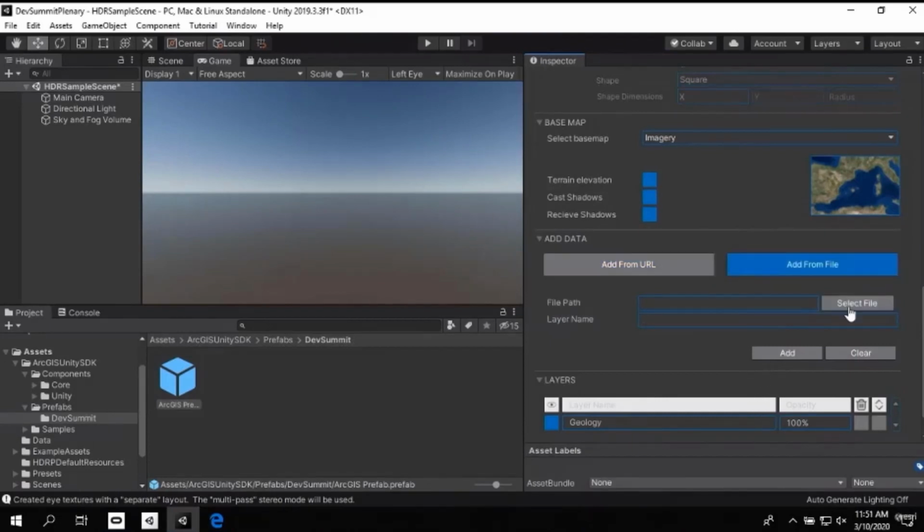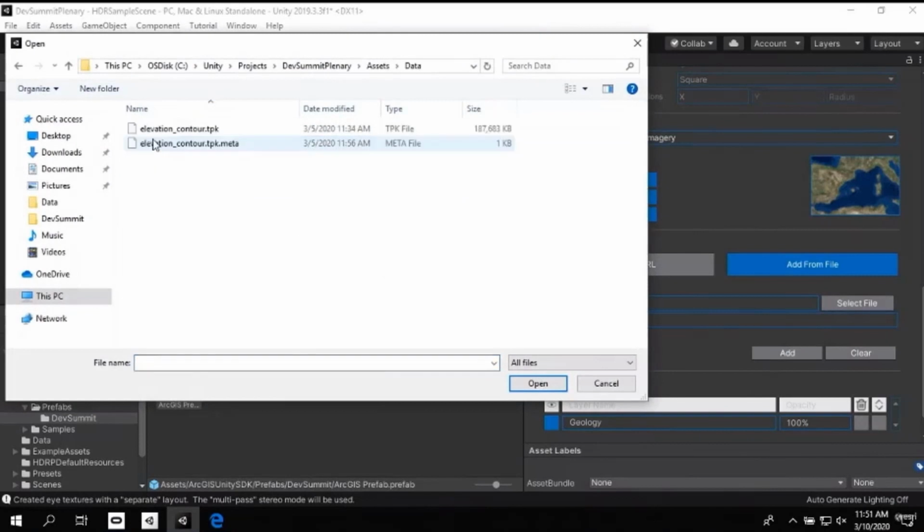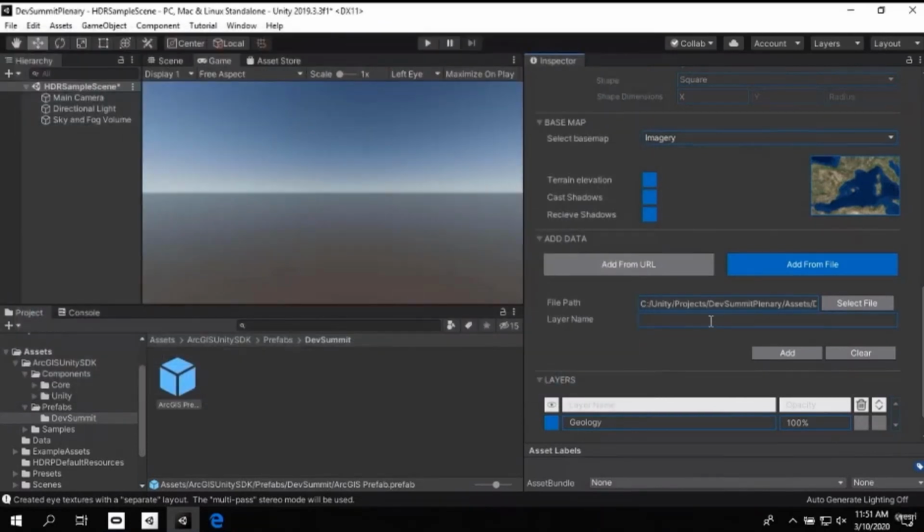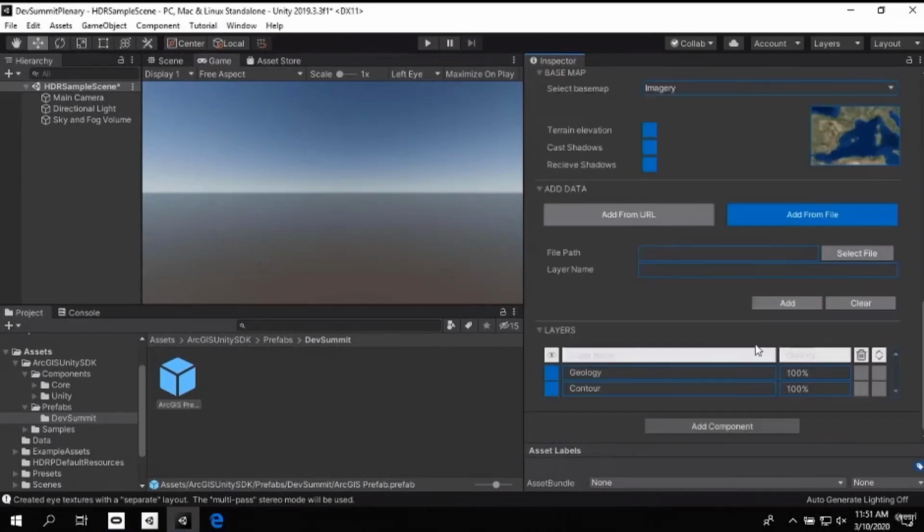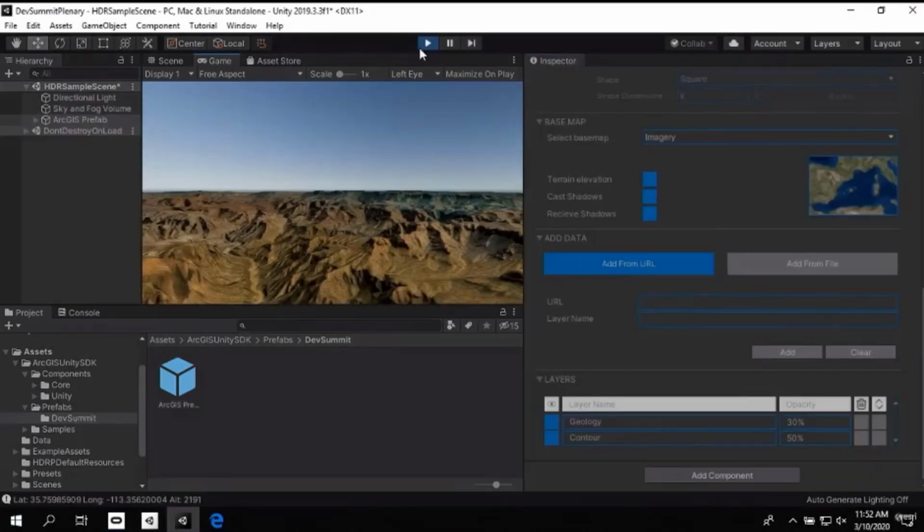We can also work with a local file, in this case a raster tile package. This includes a set of contours, in this case for the Grand Canyon area. We'll go ahead and add that layer. Now, so that all these work well together, we'll change the opacity here so that we can see them all interact together and provide a nice enhanced visual experience.